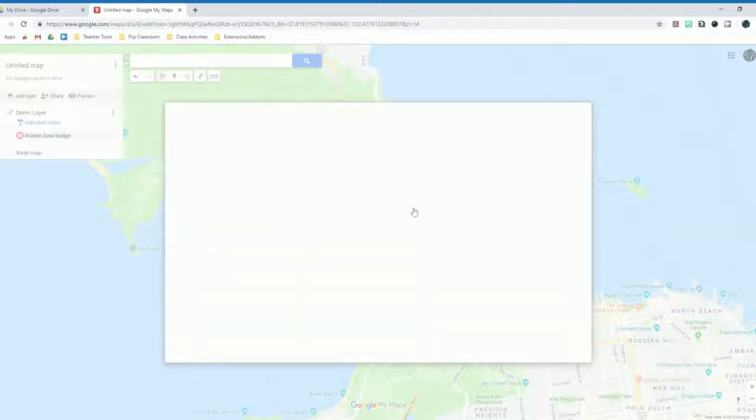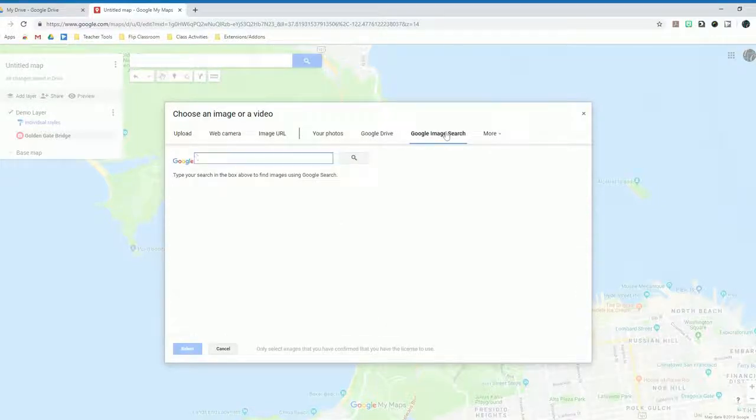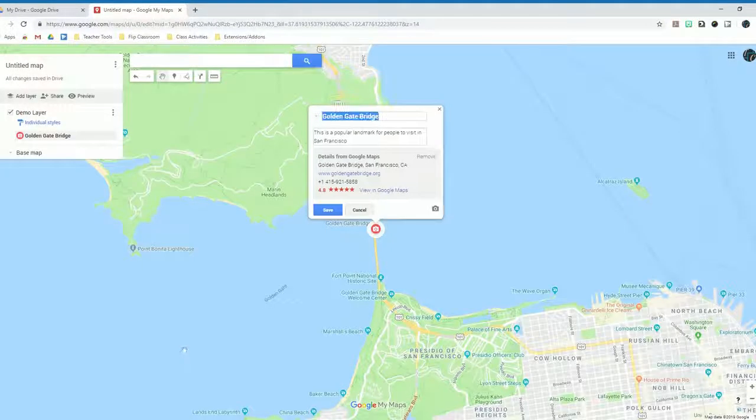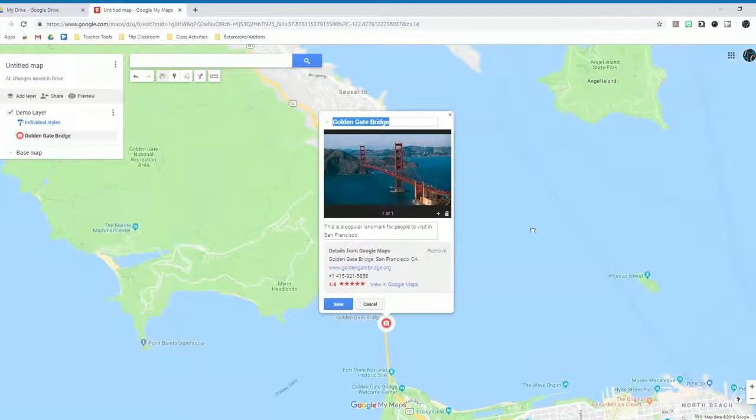Perhaps we even want to add a picture. So if you've gone to this location, you can upload your own pictures. However, if you have not, you can simply search for pictures related to your topic. So here we'll just type in Golden Gate Bridge. And we'll take one of these iconic photos of the bridge. And just like that, I'll drag this down a little bit for you guys. You can see our picture's been added. If we want to add more pictures, we can hit this plus button.